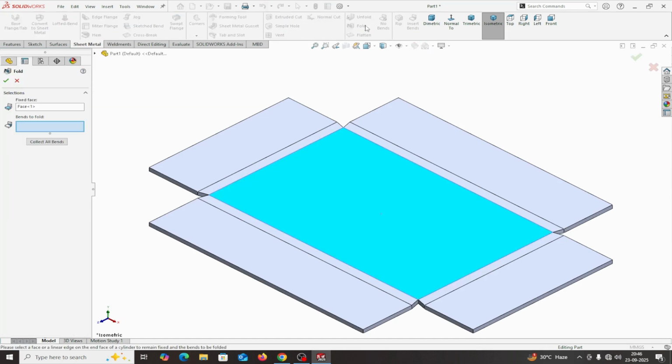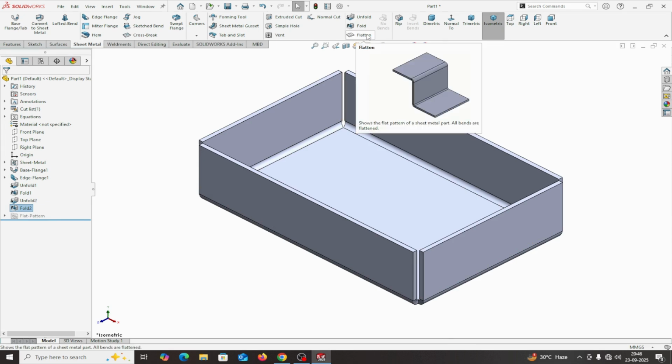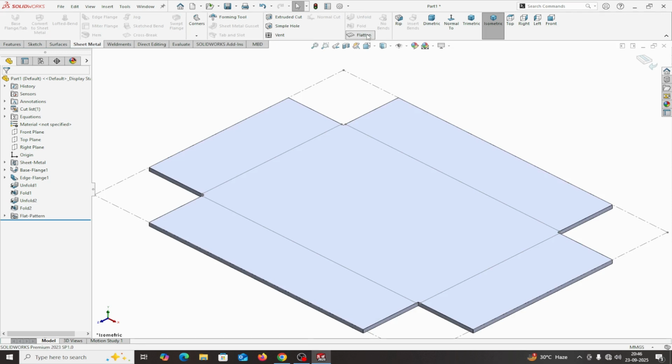Fold command. All bends are selected automatically. If you collect all bends, it means all bends are selected automatically. And unfold. In this way, you can use the fold and unfold commands. If you flatten it, this is the flatten view.